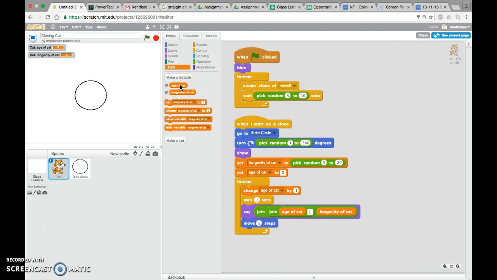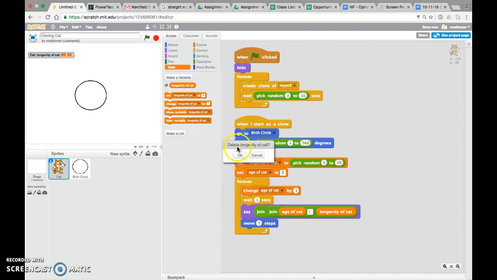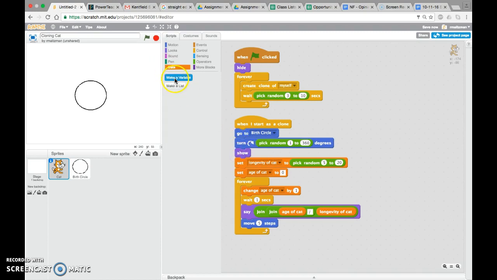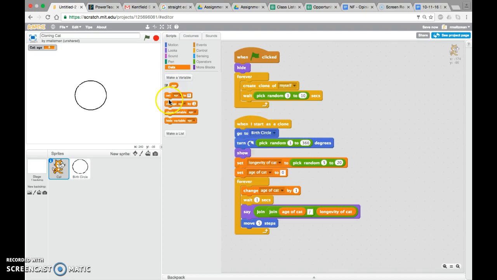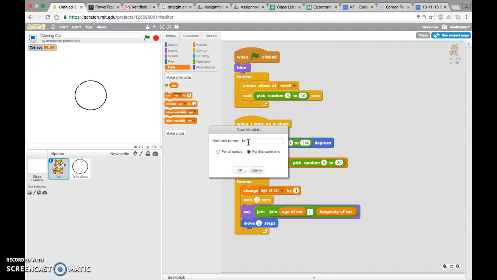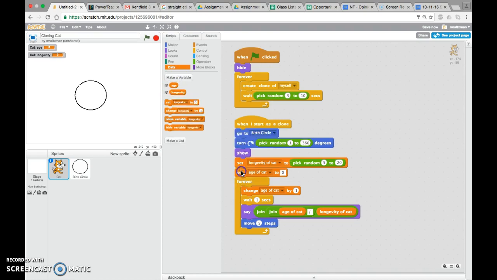So I'm going to change that too. I'm going to get rid of these again. Let's see, no, it is Option Shift, delete my variable. Option Shift, delete variable. Okay, so I'm going to make new variables. So age for this sprite only, and I'm going to make a variable called longevity, how long something lives, for this sprite only. Okay, good. Now they're both local variables.